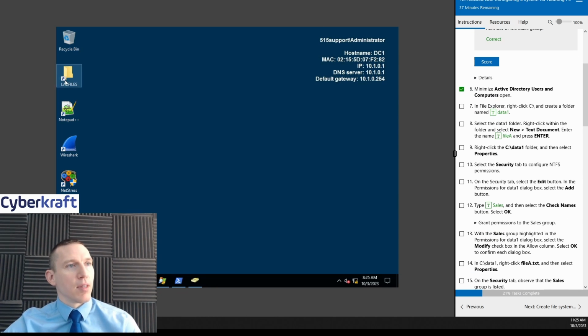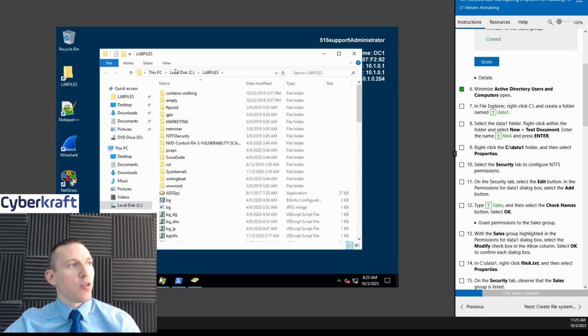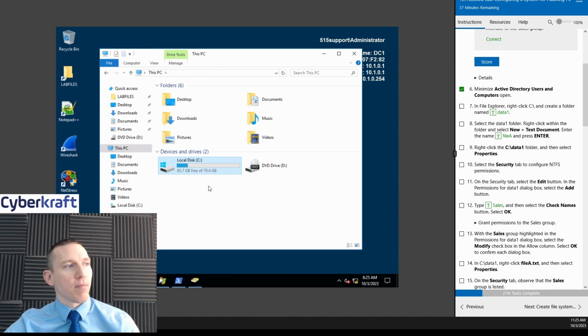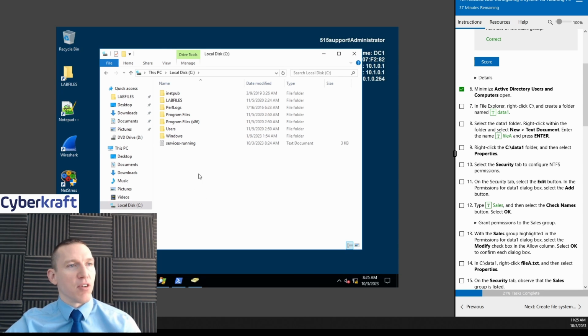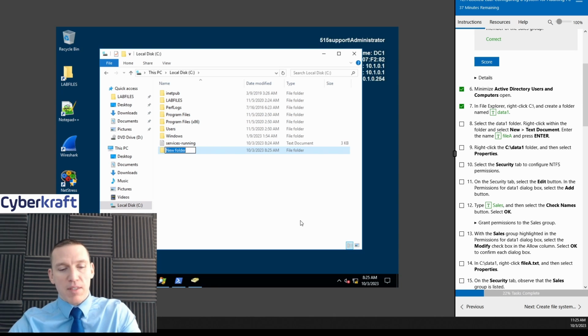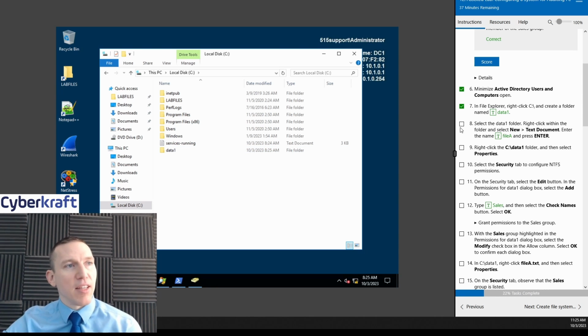Okay. So now we're going to go back to File Explorer. We're going to go to This PC. I'm going to right-click the C drive and create a folder in the C drive. We want to right-click in C, and then create a new folder. We're going to name this Data 1. The lab really should say to get into the C drive first.